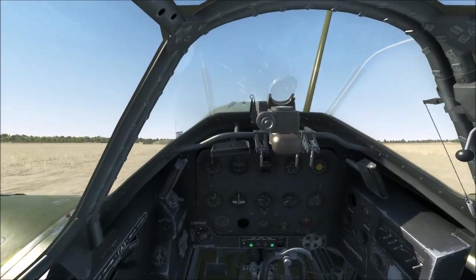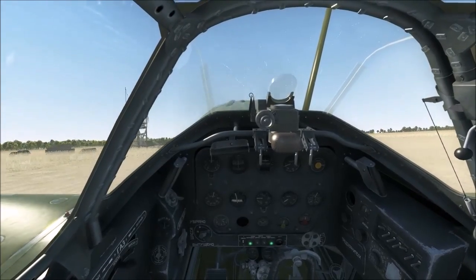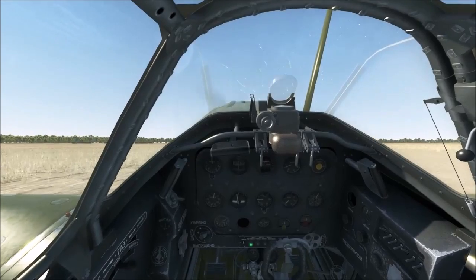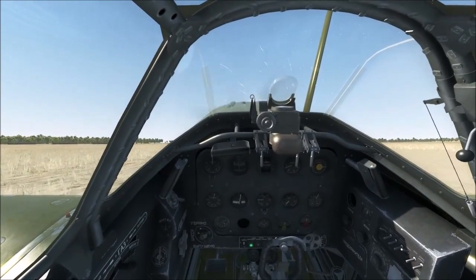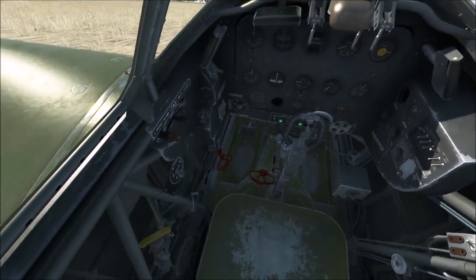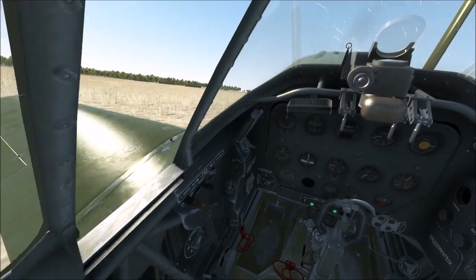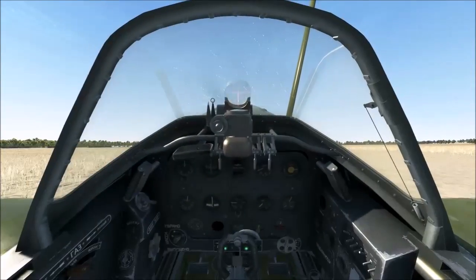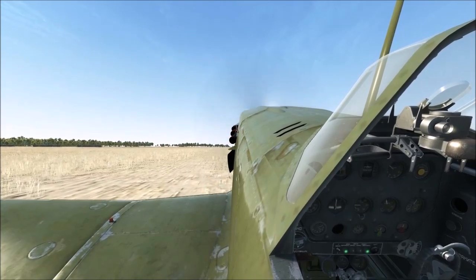Keep roll direction by slight rudder inputs. Speed less than 100. Hold down wheel brakes. And the plane has stopped. Retract the landing flaps and open the canopy for better visibility on taxiing. Add throttle to 50%, start taxiing out from the runway to the closest taxiway.